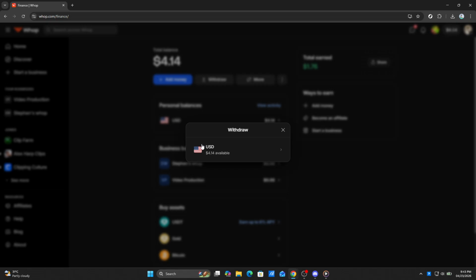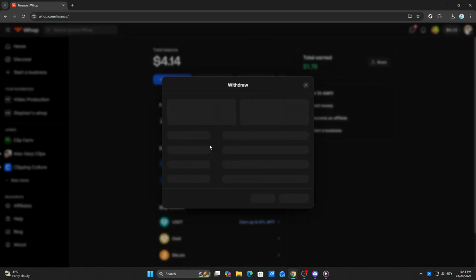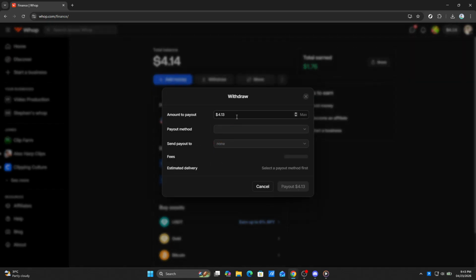After accessing the withdrawal page, you'll need to specify the currency you wish to withdraw. In this case, we're focusing on USD, so go ahead and click on USD. This step is important because it tells the system which currency you're dealing with, ensuring everything is processed correctly.